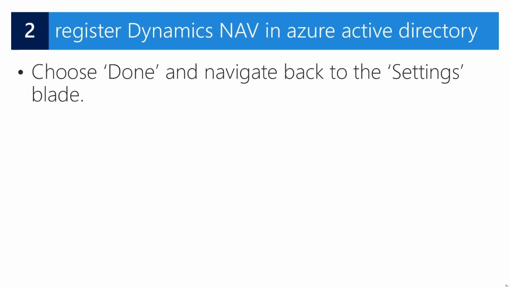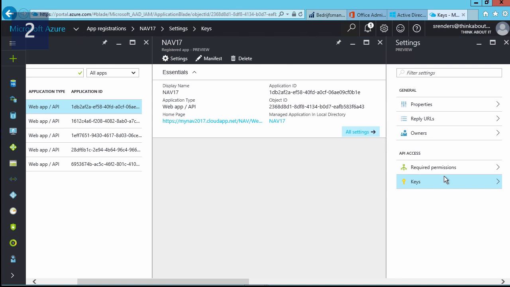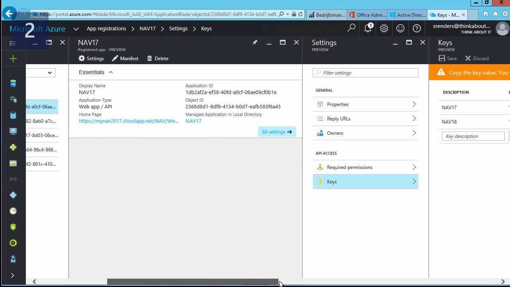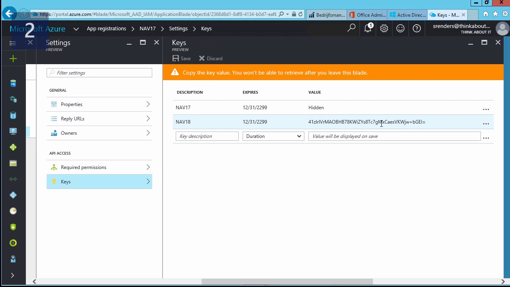Next, select Done and then navigate back to the Settings blade. Go to Keys from the Settings blade and copy your key. Be careful, the key will only be visible once. Let me demonstrate. From within the Settings blade, you select Keys. A blade opens here to the right, in which it displays the key only once. So you need to go in there and copy your key.